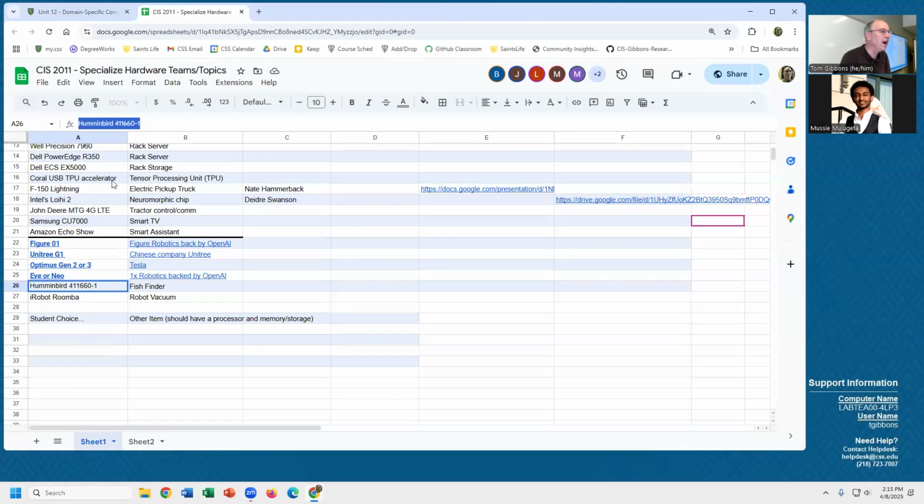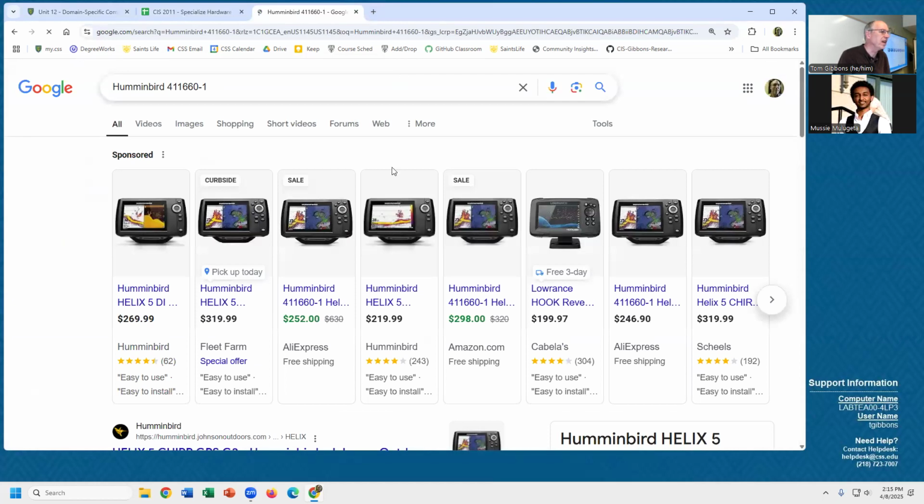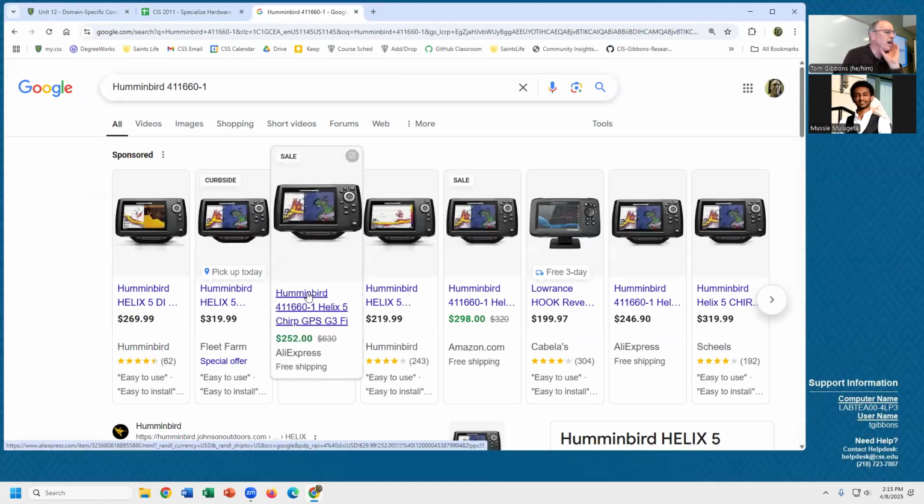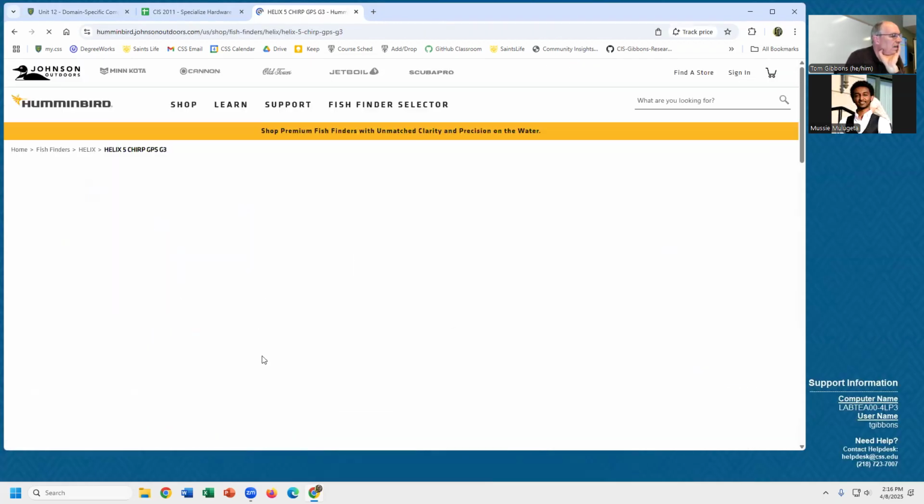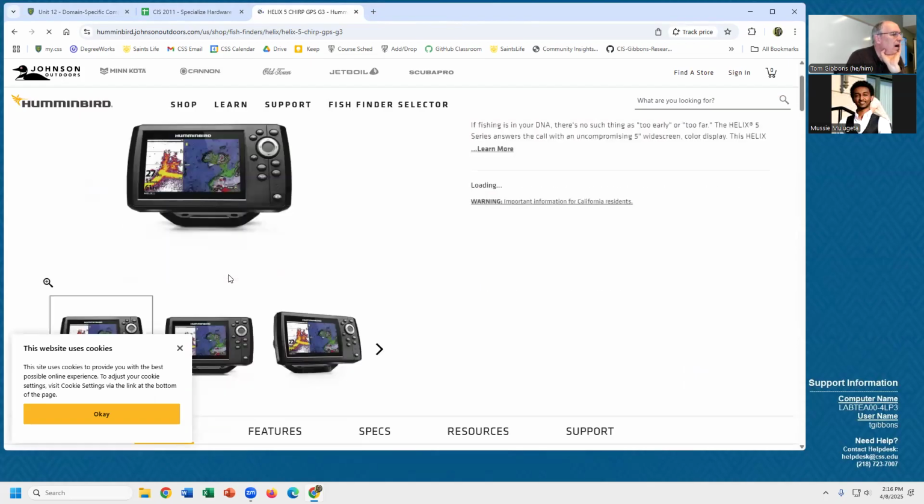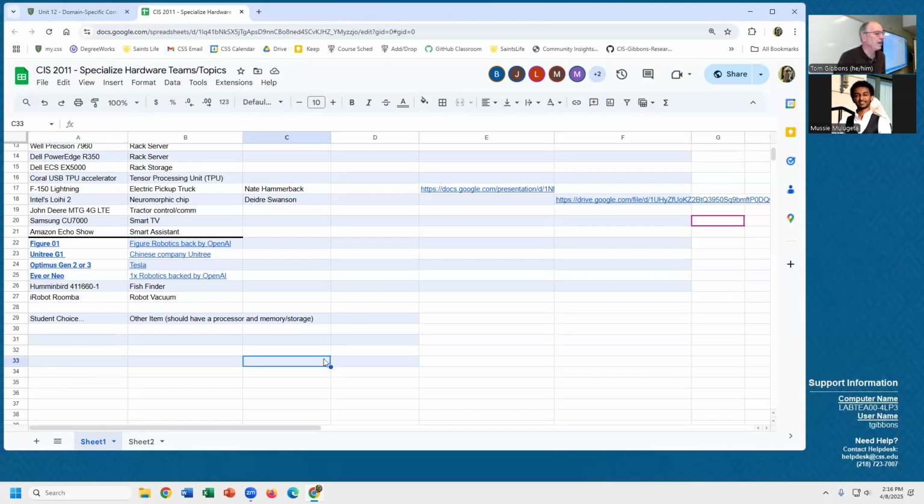Again, my brother is an outdoors person and he loves fishing. And so this is the Humminbird depth finder, fish finder, and GPS unit. So you can look at some of these units. Some of them do lateral or horizontal scanning for fish and stuff like that.